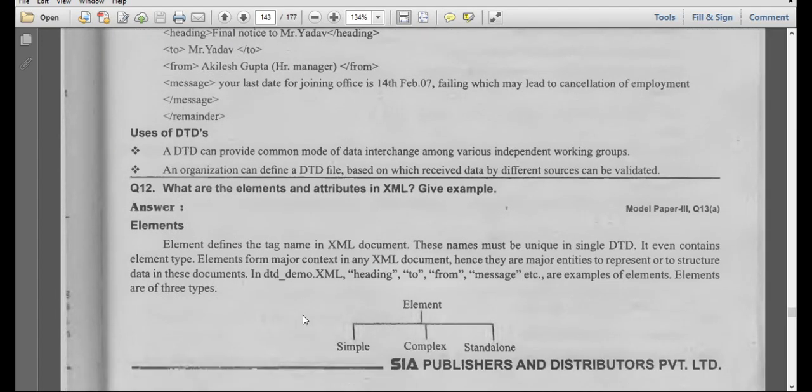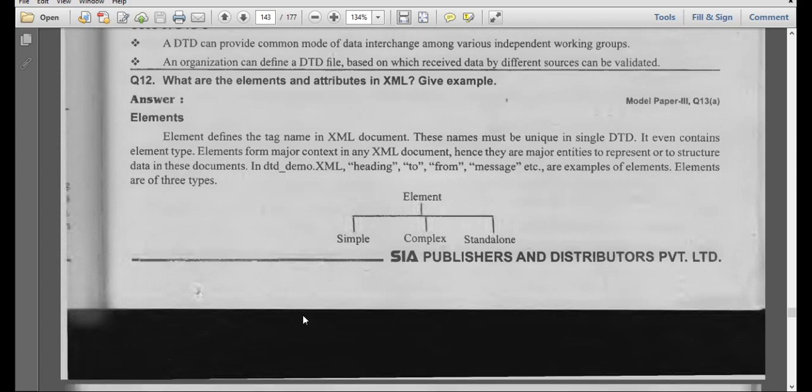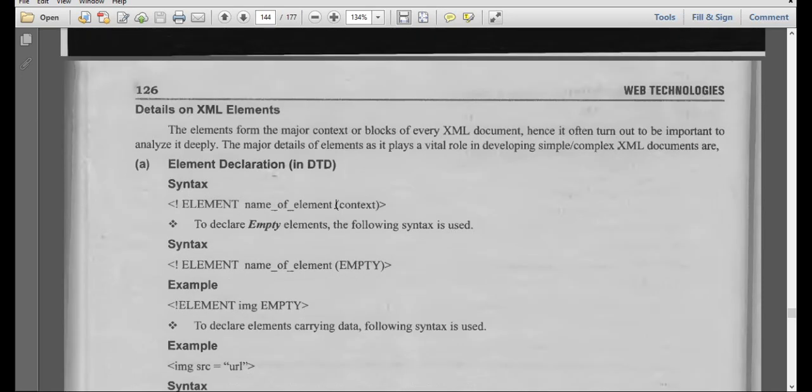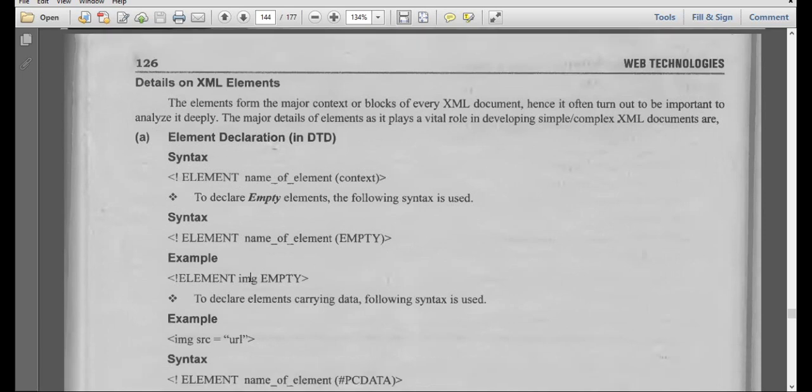Next, what are the elements under XML? XML defines the tag names in an XML document. These names must be unique in a single DTD. The elements should be simple, complex and standalone. Details of an XML document: first, you have to specify the name of the element. Syntax: element, name of the element. For example, image. Image is an element.